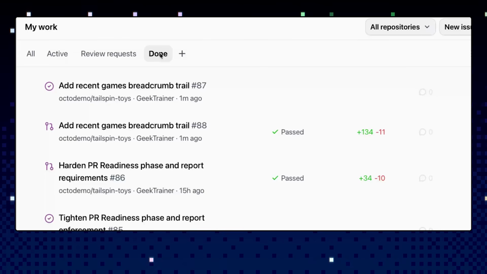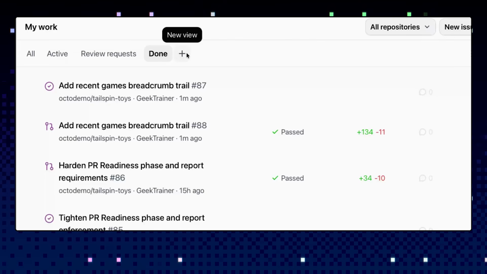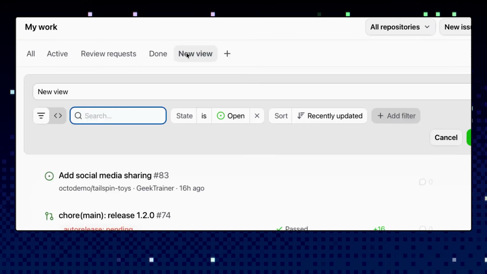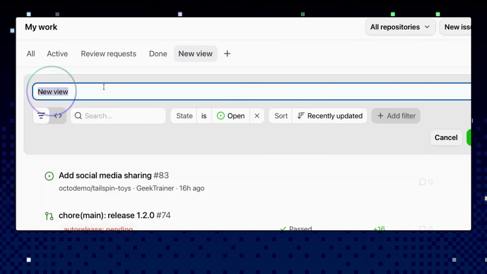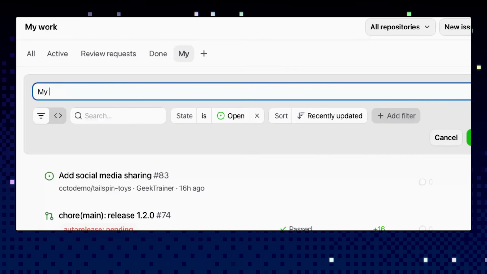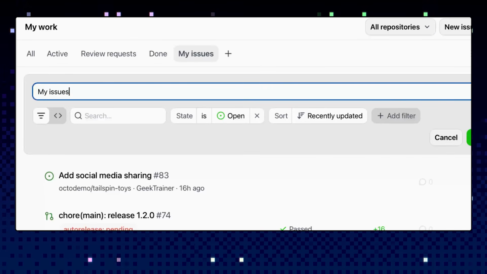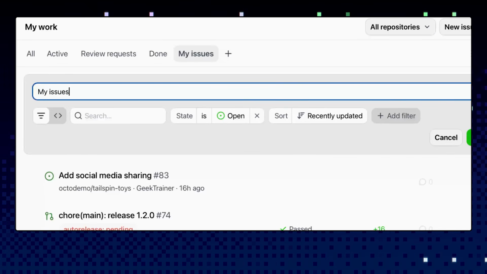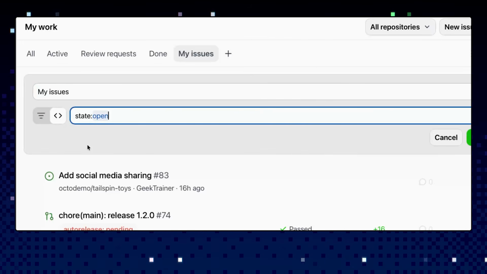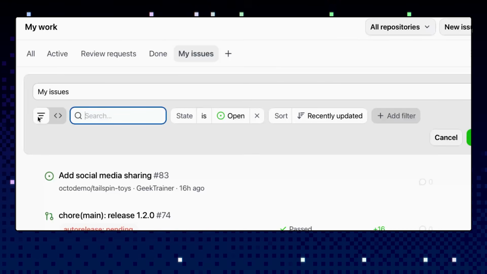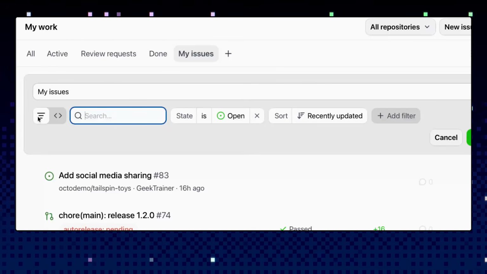Fortunately, from inside of here, I can actually create my own views as well. If I select the new view, I will have the ubiquitous new view name inside of here. Let's change this to my issues. From inside of here, I can now create that filter. I can use the angle brackets to see the interface that I might have on GitHub, or use the UI, which is my personal preferred mechanism.